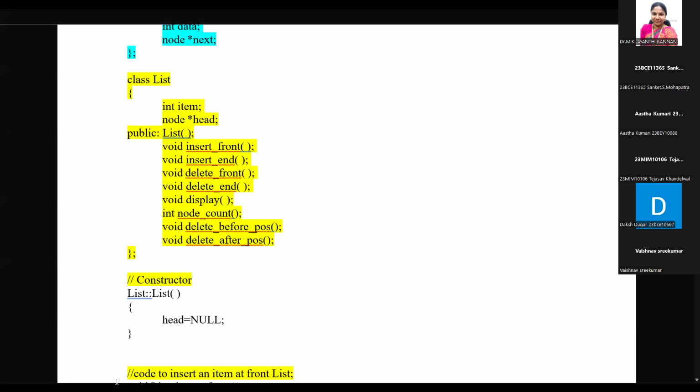Like in the tree data structure, there will always be a root. Without a root, we cannot create a tree. The same way, in a linked list also, there is a head node and there is a tail node. Say, for example, in a train, which is the head node and which is the tail node? The head node and tail node are the engines.